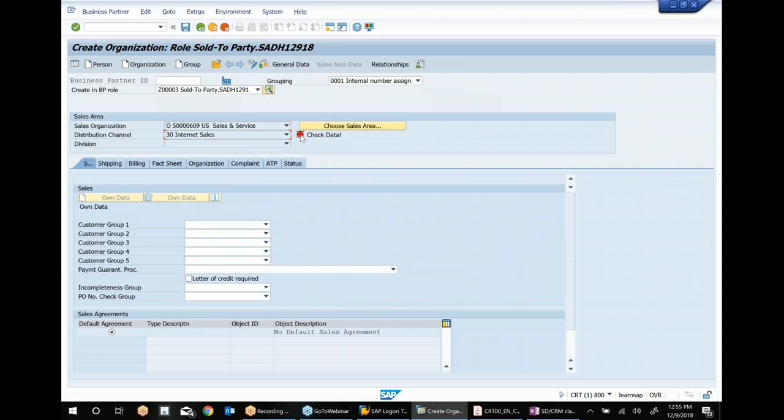Now, this red mark is basically telling us that there is something mandatory. So there is something mandatory, and that mandatory field is not entered. So I enter this and then I hit enter and see the message in the bottom. See the message in the bottom carefully. It says make an entry in the required field.